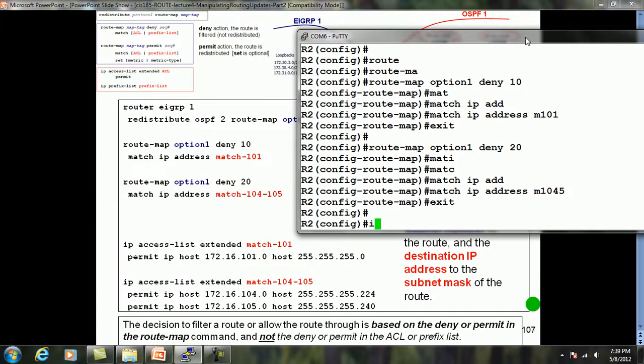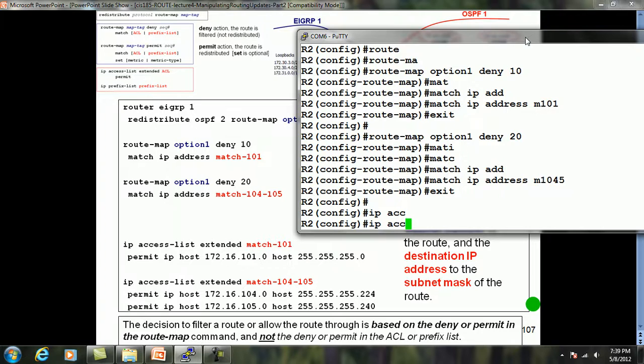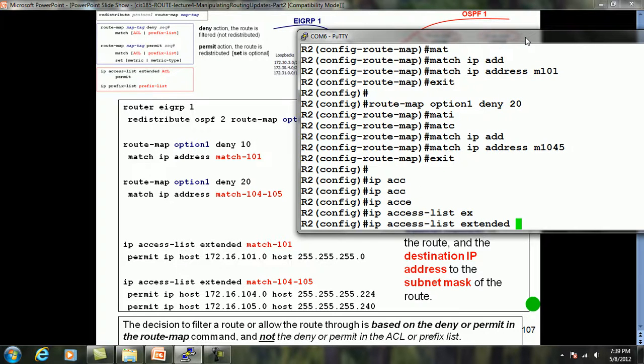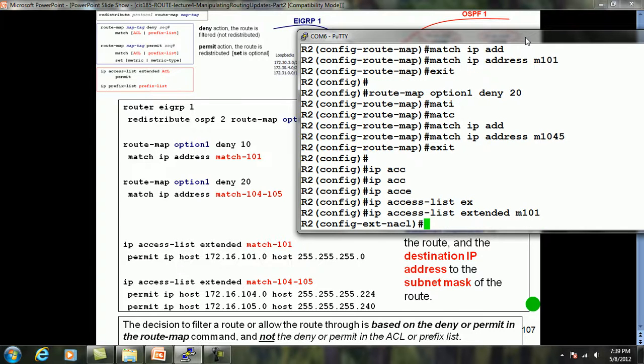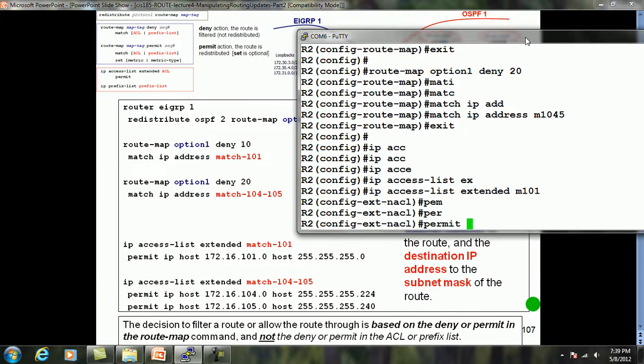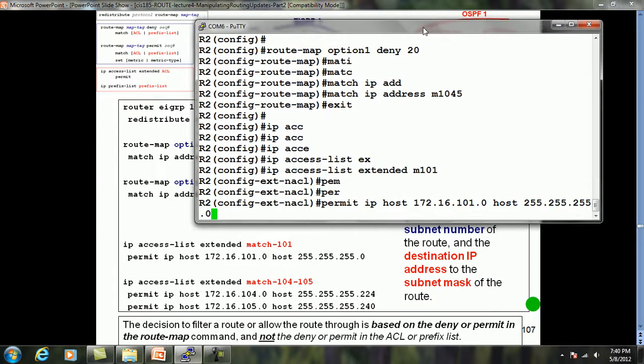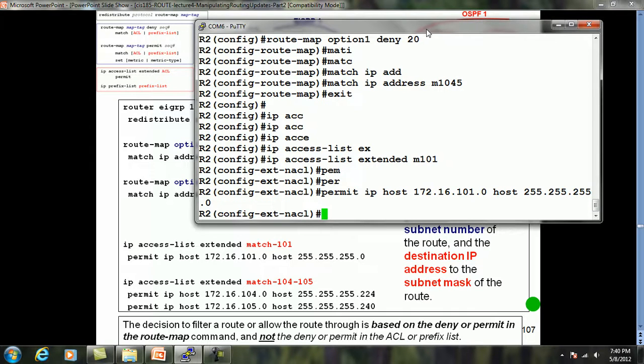Now I give the command ip access-list extended. The name of my ACL is M101, the first ACL. Over here I say permit ip host 172.16.101.0 to host 255.255.255.0. You confirm it, I show it's correct. Okay, this is our first ACL.